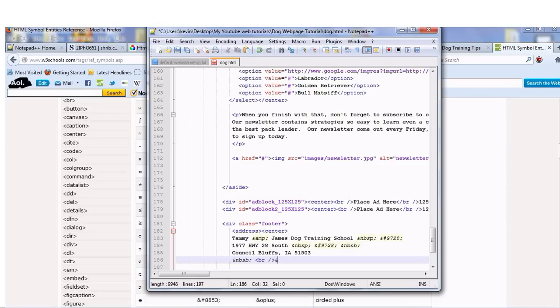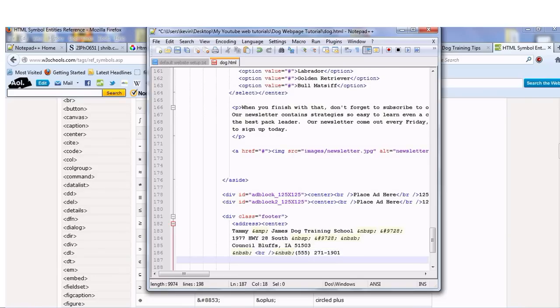And same thing, ampersand NBSP, whatever the number is, 555. Obviously, you know this is made up. 271, I don't know, whatever, 1901, I guess. Whatever I want to put on there. And then simply you want to end the address tag and end center.